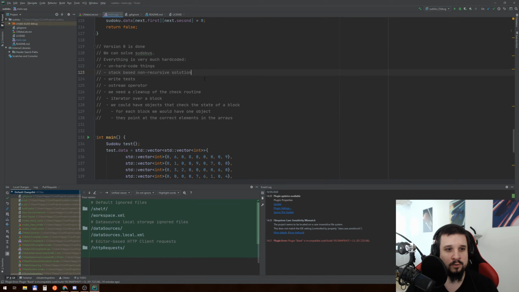For 9x9 Sudoku, this is not really an issue, but if we ever try to do more complicated things, we might run into Stack Overflow. We might run out of stack. We definitely should write some tests. So right now, this is very simple. I can just basically test in my main if the Sudoku solver is working. But the moment I start doing more fancier things, this will become an issue.